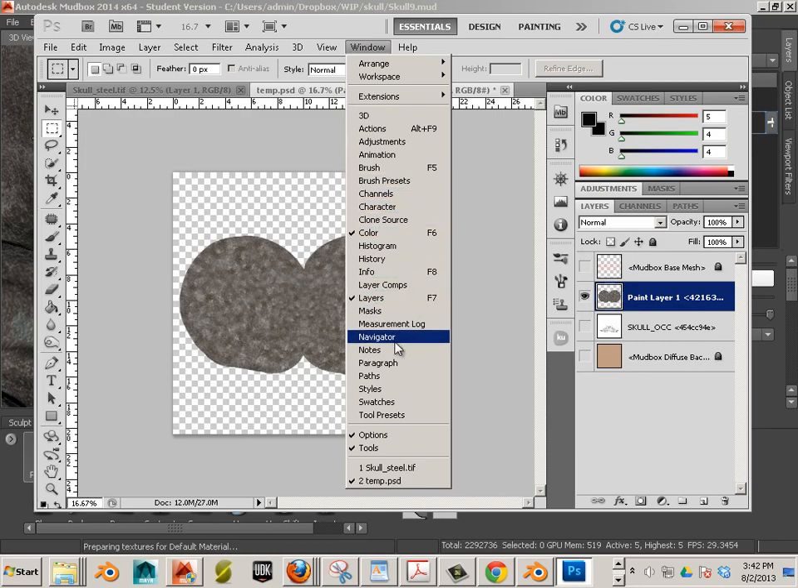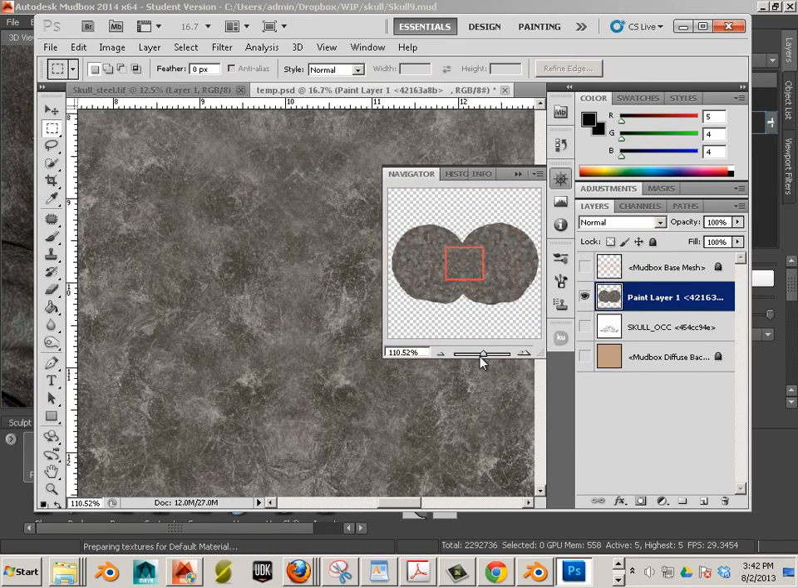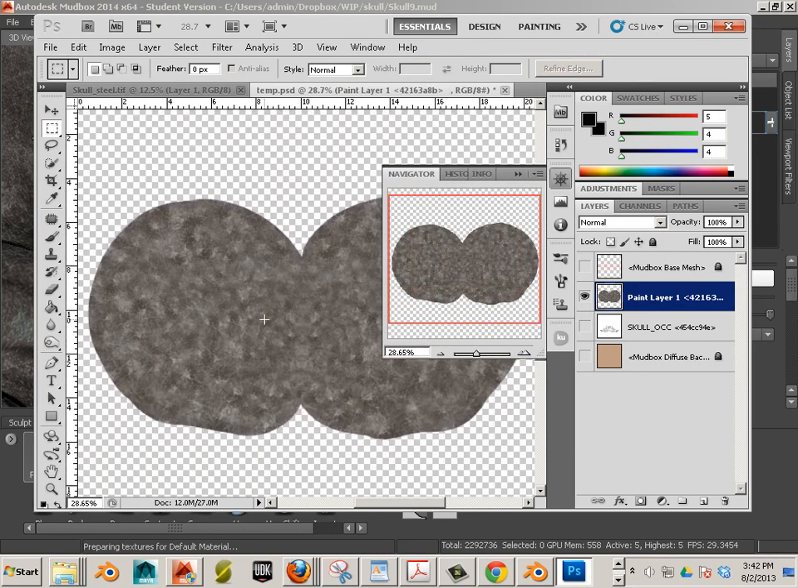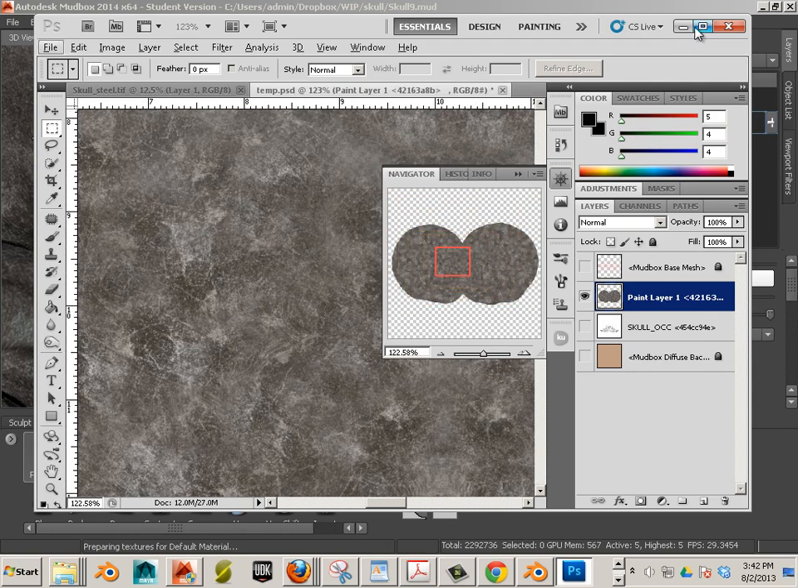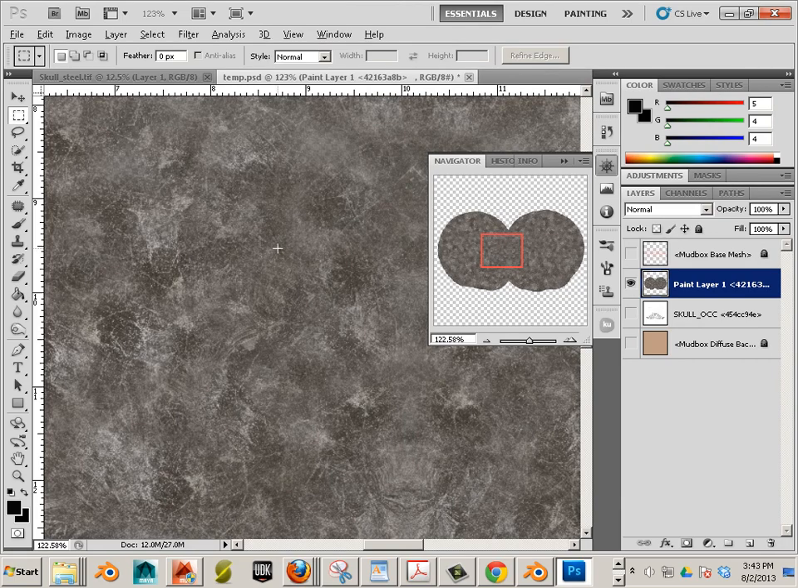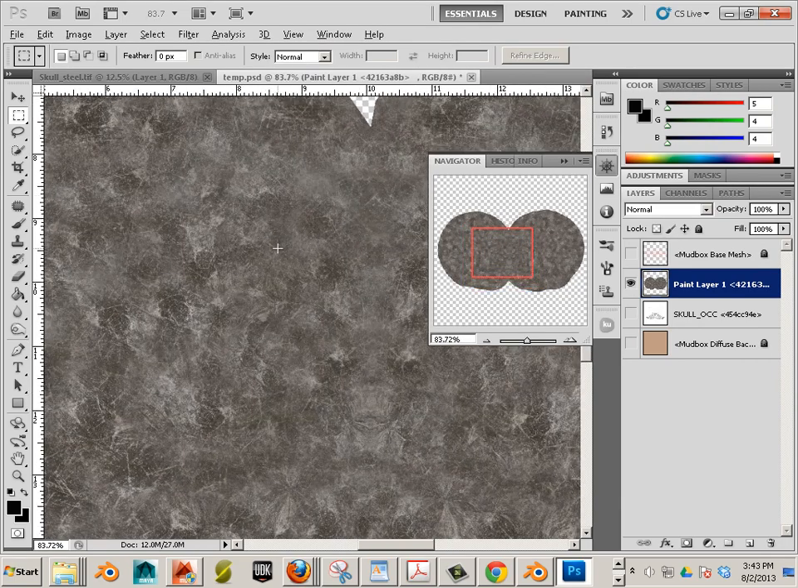I use Navigator a lot, but I don't know, my middle wheel is not working. Weird. Oh, there we go. Alt. Duh. Too much time in 3D land.